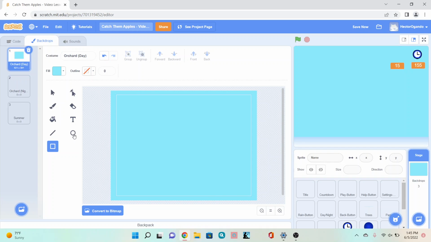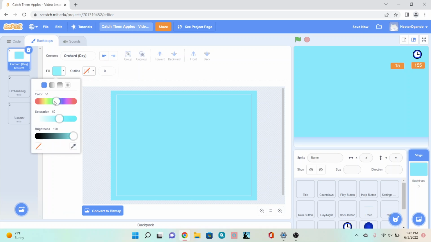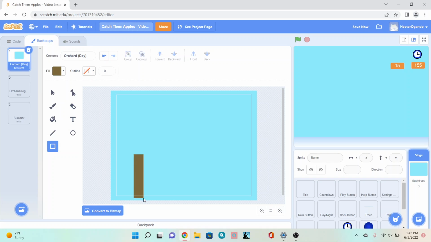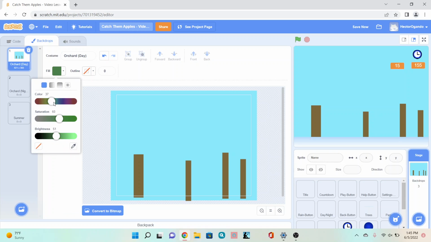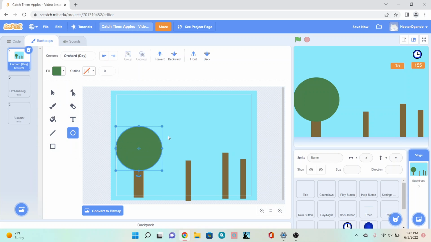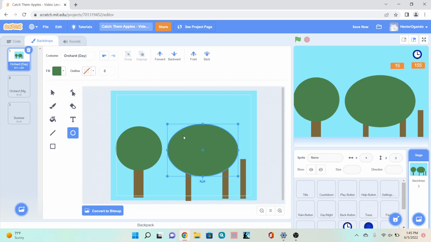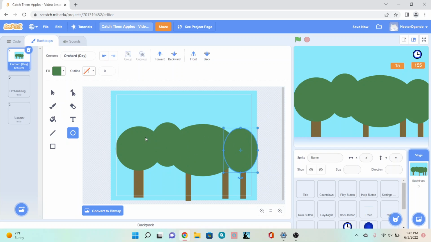Next, I'm going to go ahead and create my scene. So for me, I'm going to be working on a forest essentially. So I'm going to go ahead and make my trees to start off with. I'm going to make my bushes. Again, you guys can take your time with this. I'm just going to make something simple.